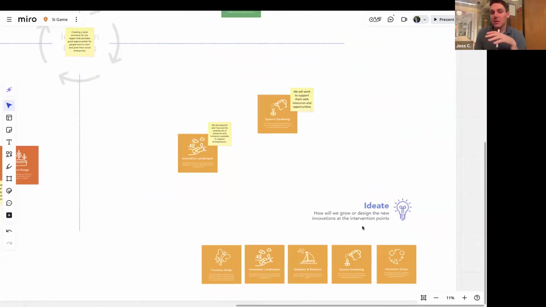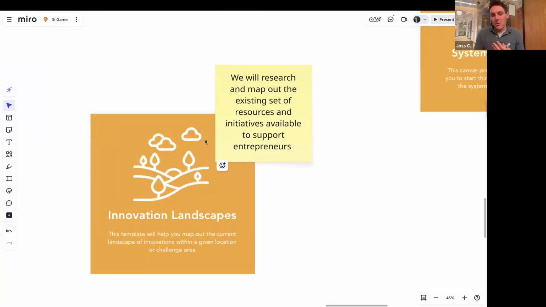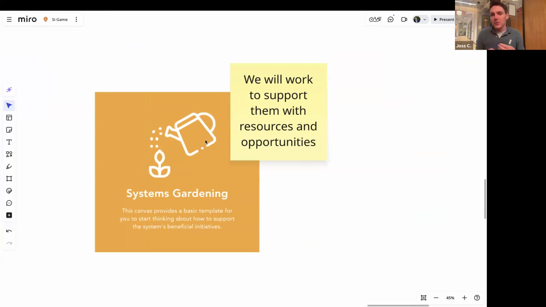Coming down here, the question is how we grow or design the new initiatives at those intervention points. So I picked up on 2 of the cards. I think we're going to have to map out the landscape, think about what opportunities, what resources are available there for entrepreneurs, and maybe even what interesting initiatives are taking place. So we might be able to support those or highlight them and so forth. I also think we need to be doing some systems gardening to find ways to support them with resources and opportunities. So that's what we're going to do in this section.